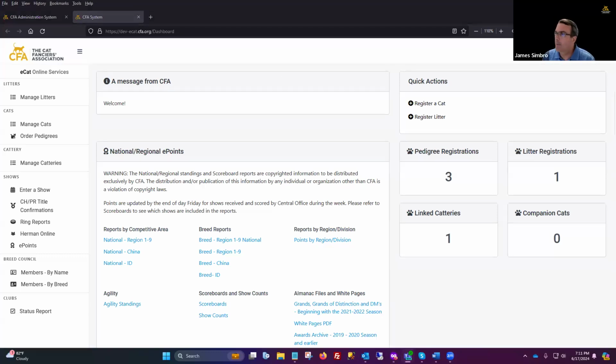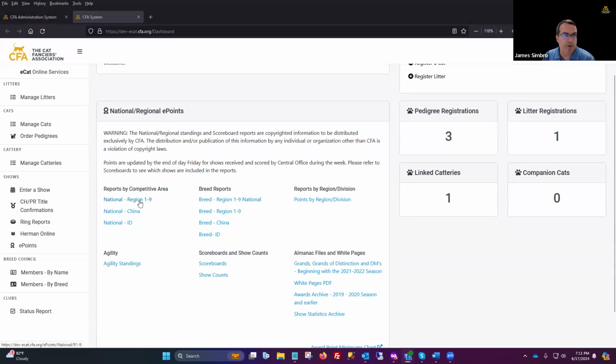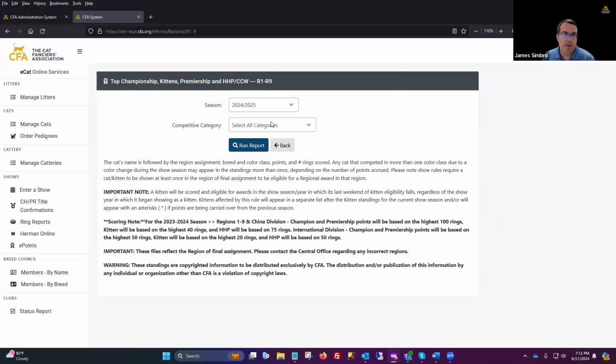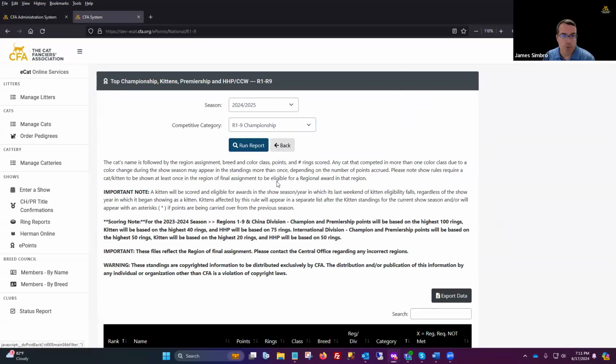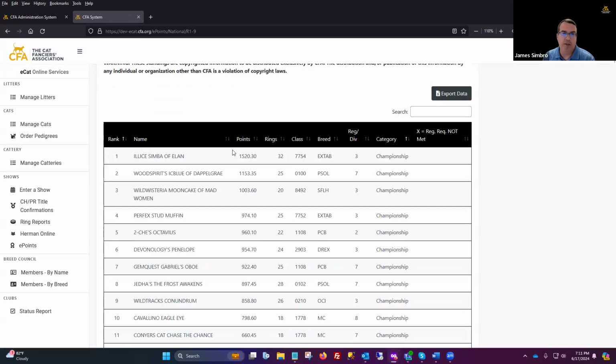Let's see here. Mobile views. So ePoints, we'll just show you real quick. Let's go to national ePoints. These will look a lot the same, just like they do now, where you select the season, you select your category, run the report. These should run a little bit faster than before. All your information is there.